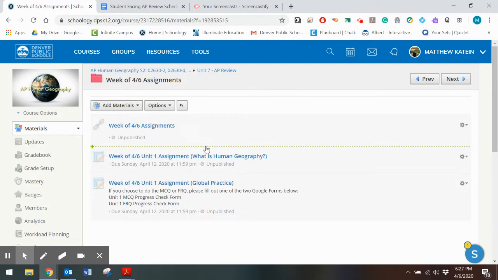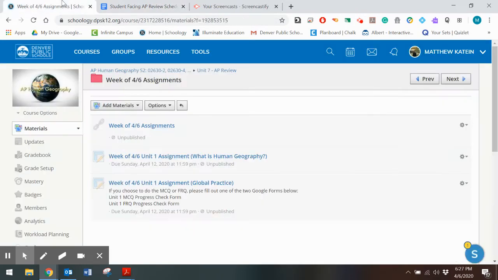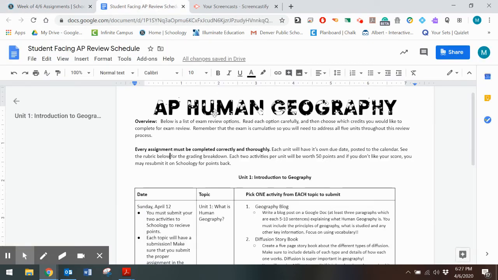So what you're going to see in the folder, week of 4 to 6 assignments, is a link that goes to a Google Doc. And then week of 4 to 6, Unit 1 assignment, you're going to see 2 of them. Now, it's very important that you do both. It's not a choice. Where the choice comes in, however, is on this Google Doc. So when you click the link, it'll load into a new page. It'll be boxed in. I like popping out my documents.